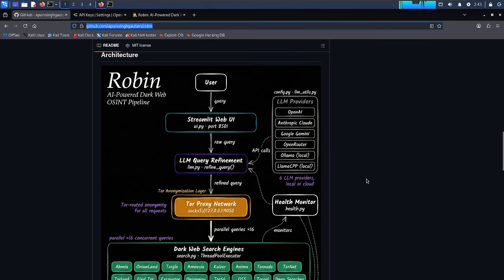You can see here how a user gives a query through a Streamlit web user interface, UI.py, on port 8501. The LLM query is refined with an LLM in Python, and the refined query can go to OpenAI, Anthropic Claude, Google Gemini, OpenRouter or Ollama.